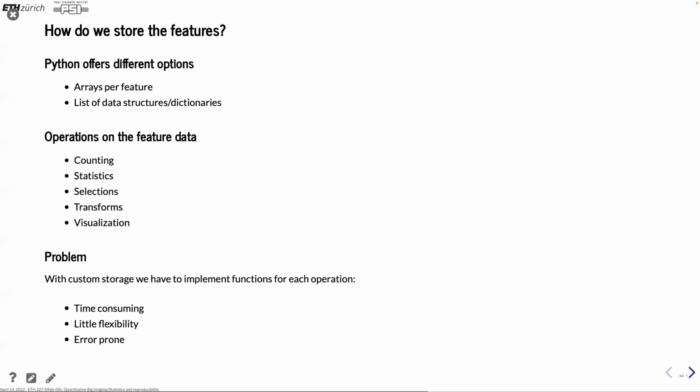And what you want to do on this feature data is, first, counting. That's a very simple one. You want to compute statistics, such as the average value, standard deviation, median, etc. Maybe you want to do some transforms, so some calculations on the data, rescaling or something. And finally, you also want to visualize the results.